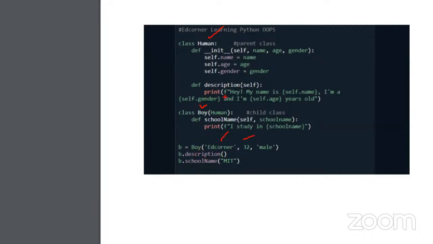Now we see the description function is not present in this boy class, correct? That means the printing work is done by the parent class, correct? The name of the boy, the gender, and the age. This part we have not at all written here, correct? But it is written in the main function. Then b dot school name. This is independent of that particular boy class.